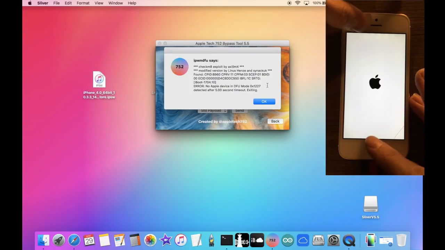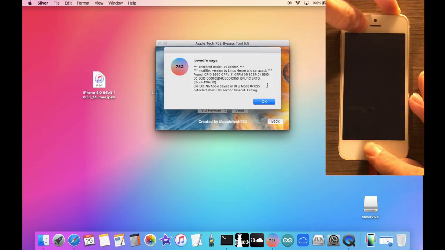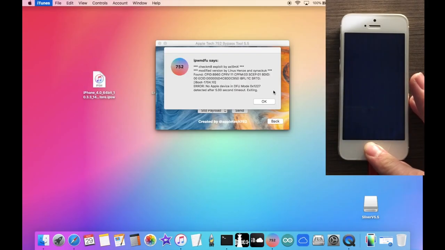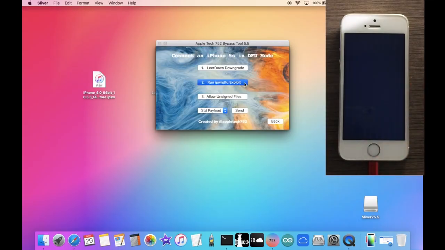That means it failed. So what we're going to do is hold the power and the home button together again and do the same thing to enter DFU mode, wait 2 seconds, continue holding the home button, and then iTunes is going to open up. So we'll wait for iTunes to pop open. Then we'll kill it, go back into Sliver, and run the exploit again.